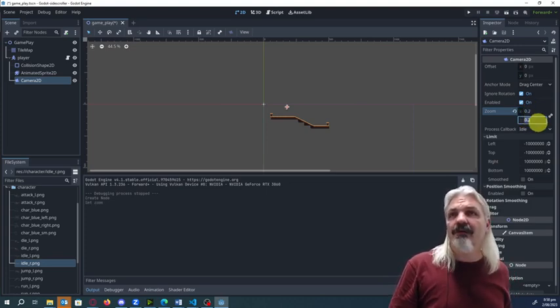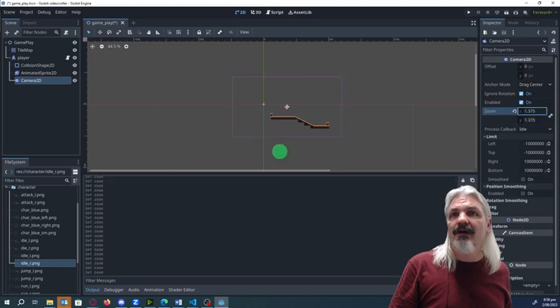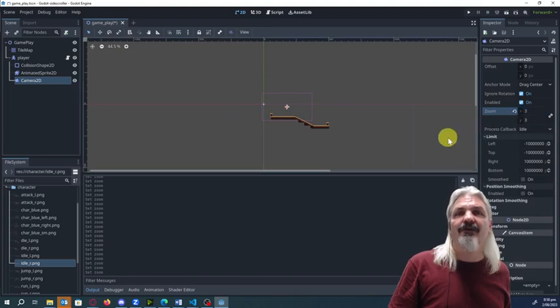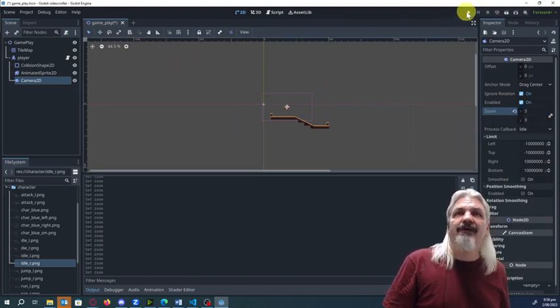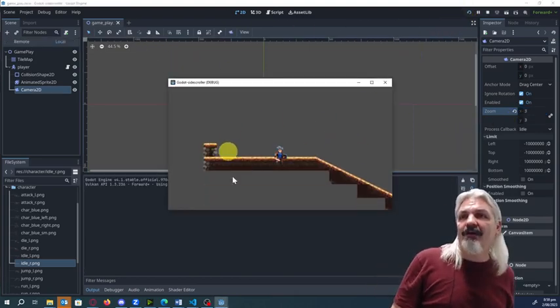0.2. Okay, no, it's zooming in. So I'll zoom to that scale. I'll zoom to 3. Now when I press play, bang, I will get it much longer.